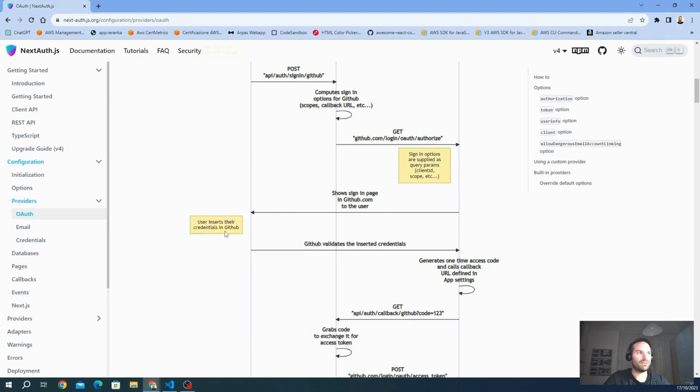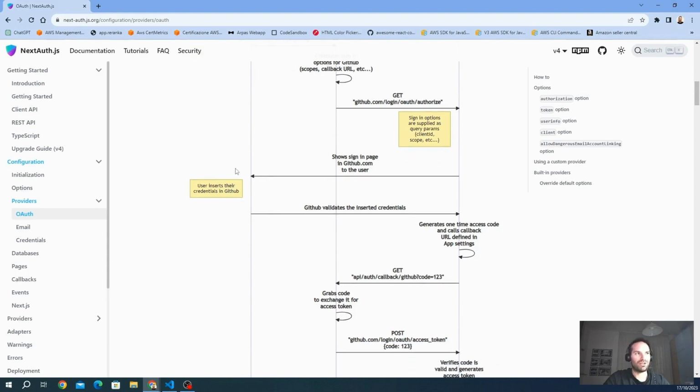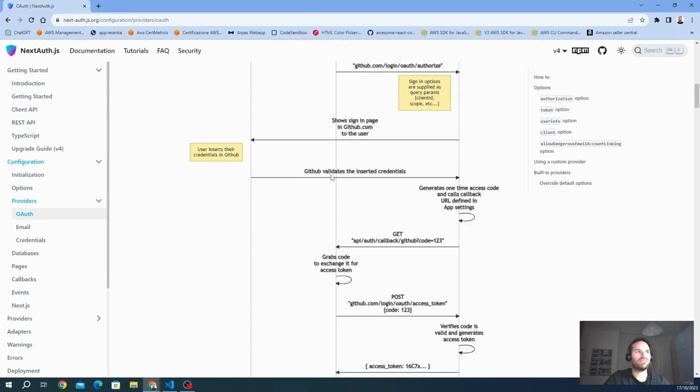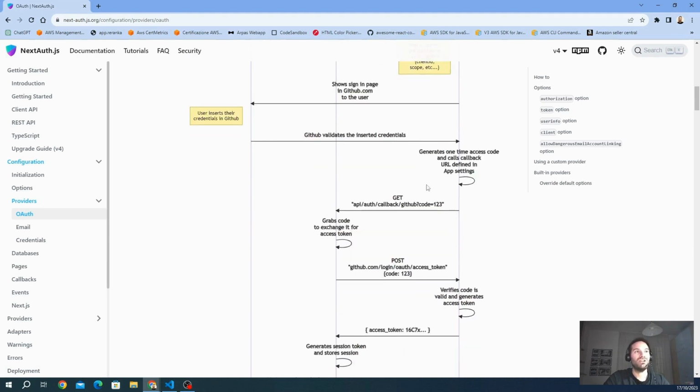So the user inserts their credentials, which can be GitHub or others. For example, in Google, the user just chooses the account that they want to use for the authorization, and the provider validates the inserted credentials and checks if the user exists in their database. Next step is to generate a one-time access code and a callback URL defined in the app settings. We will see what a callback URL is from the application. Actually, it is the URL to communicate with our web server. That is the callback that we are going to provide.